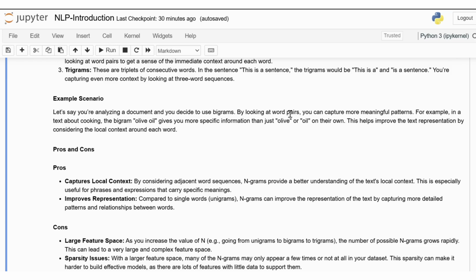By looking at word pairs, you can capture more meaningful patterns. For example, in a text about cooking, the bigram "olive oil" gives you more specific information than just "olive" or "oil" on their own. This helps improve the text representation by considering the local context around each word.